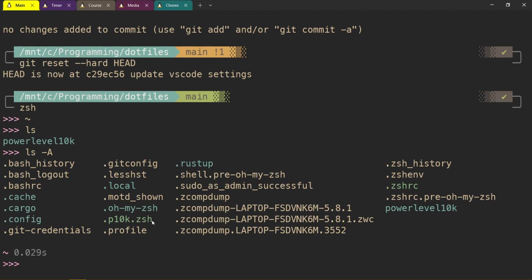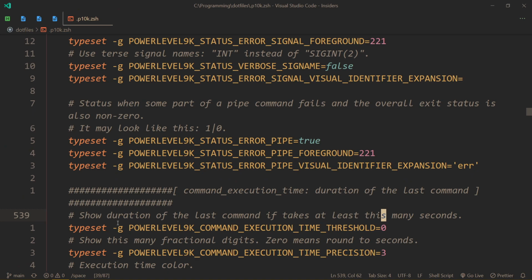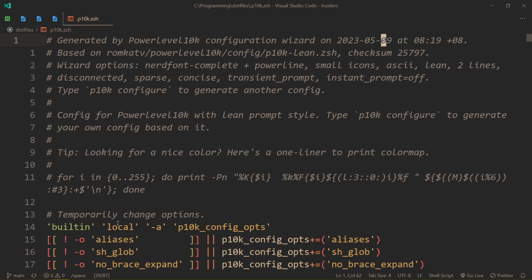.p10k.zsh. It's made automatically once you go through this p10k configure thing, and here it is. It already has all of the options that you might need or not. Some of them are disabled, some of them are enabled even though you want to. So you would have to change this file, and I am currently in this file.